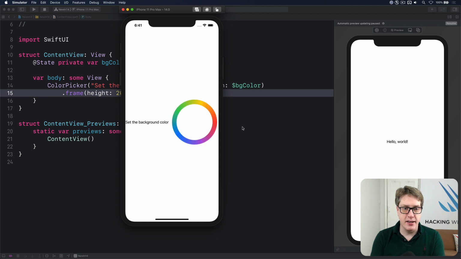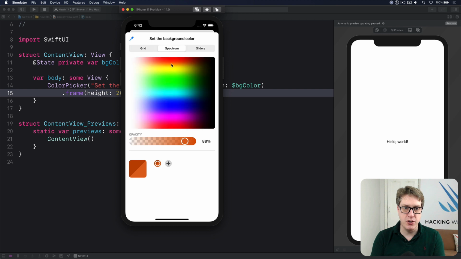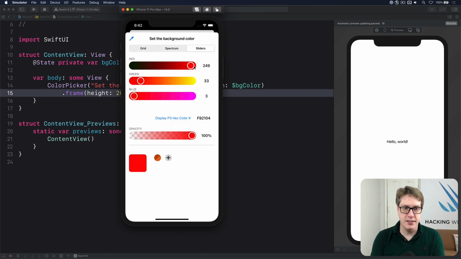So as you can see, there's my prompt, "Set the background color", and our color picker area. When I press that, we'll get this rich UI pop-up, which says we can just choose colors from here, change the opacity, store colors we'd like, go to a spectrum view we can drag around, or even use sliders to mix colors exactly as we want. Awesome.